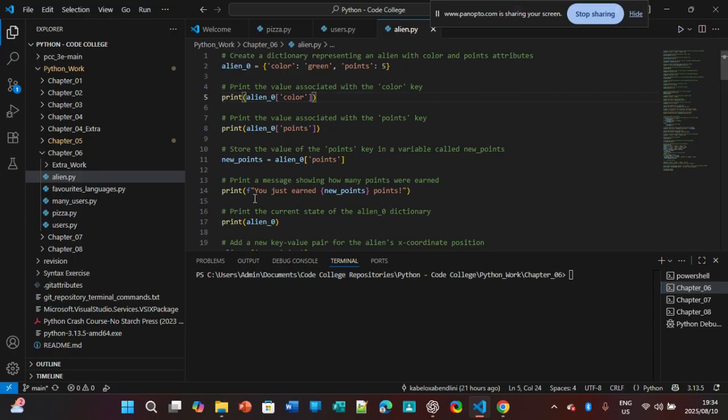So you've got an f string here, and then within that f string, within the curly brackets, you've got new_points. Print the current state of the alien_0 dictionary. Print alien_0.